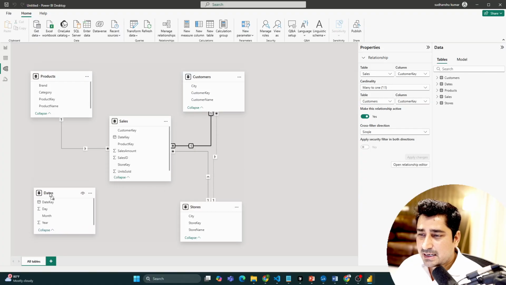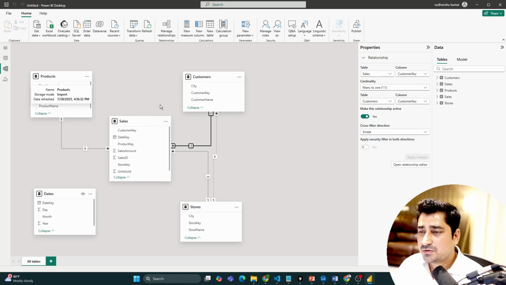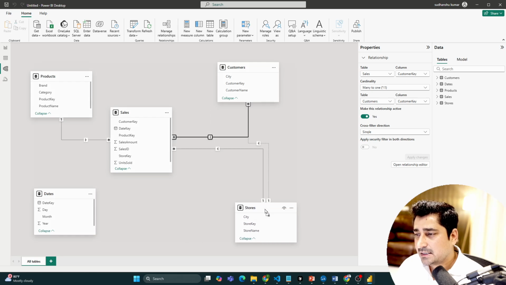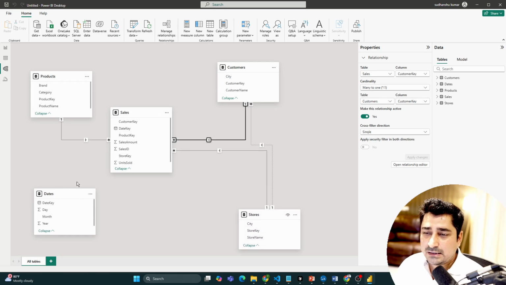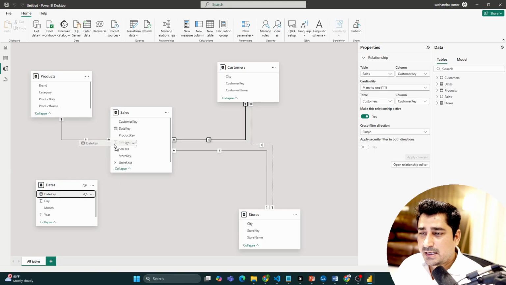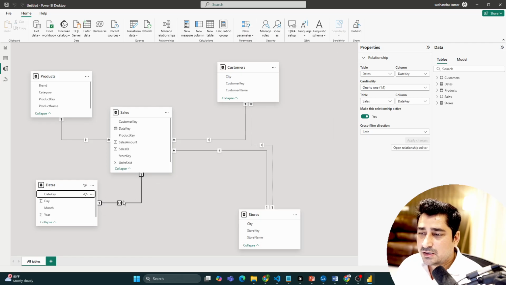So something like this, I'm going to arrange it. Here you will be able to see that my sales table is in the center, and all the other tables except a date table for now are not connected. So maybe I can try to connect even this one. There is a possibility I can try to connect it. Yeah, so now even this one is connected.